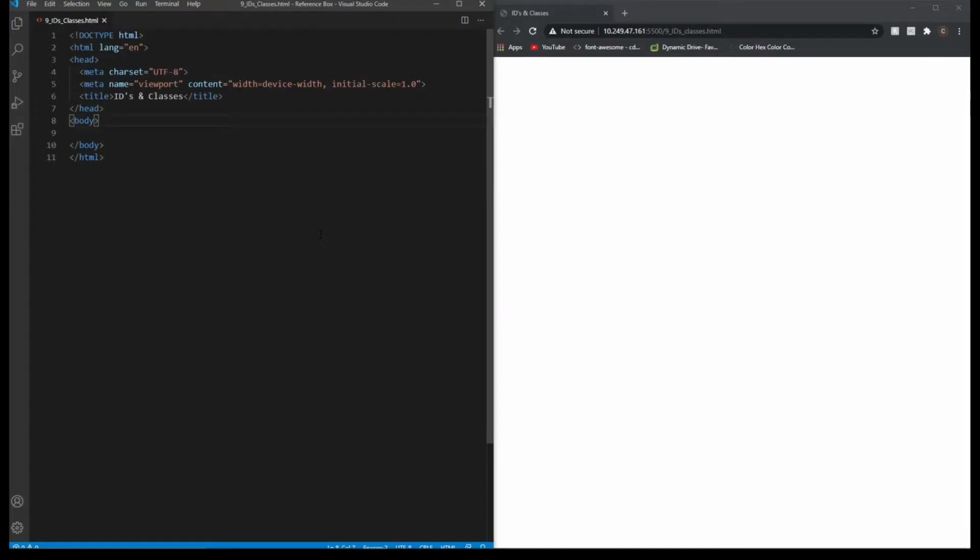Now, what we can do is give tags an ID or a class attribute. This will act as a selector to that tag, and then we can style the tag with CSS through the ID and class we've given it.